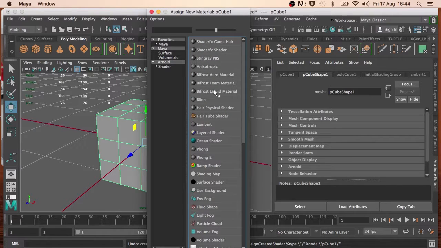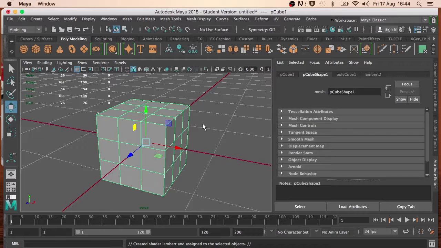I'm going to think about what I'm making here. I'm making a basic rock, so it doesn't want to be shiny. It doesn't want to reflect the light. So I'm going to use Lambert, which is the perfect material for me.